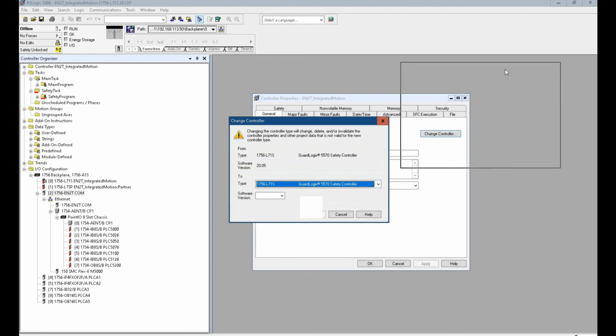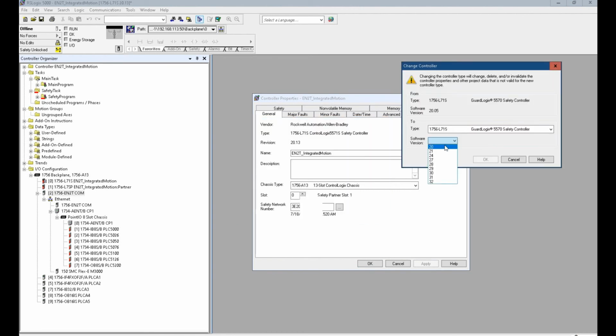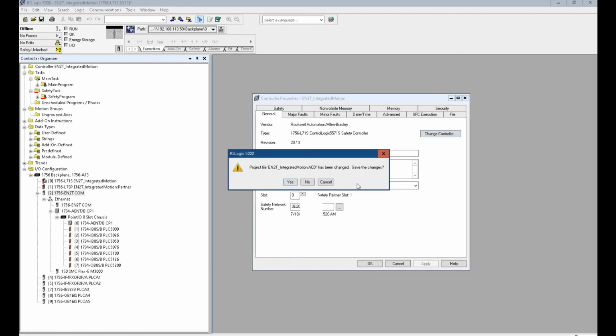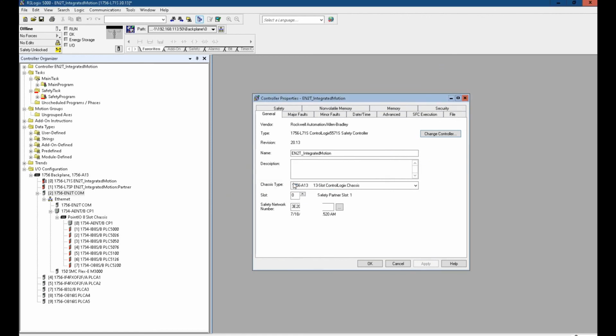So I will change the controller, the same controller, but I will select 31. Click OK. Click Save. Maybe currently the controller you have is version 20. It also means you need to download the firmware and you need to use the ControlFLASH software to upgrade the firmware of your controller.